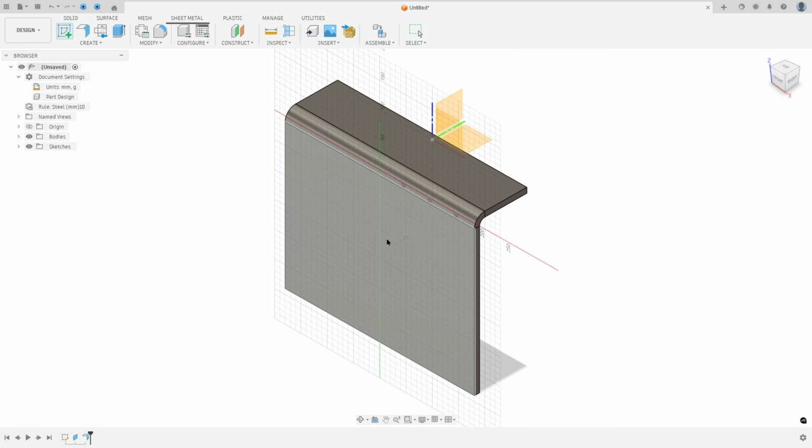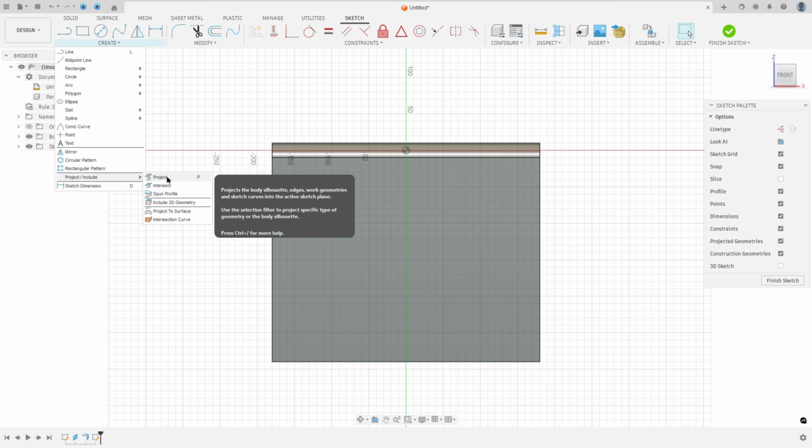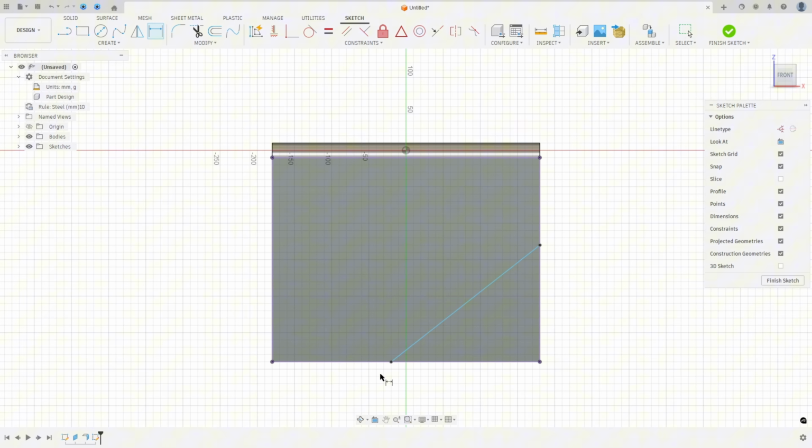So go to create a sketch and select this face. Go to create, select the project. Project include the selection filter, specified entities, select this face here and press OK. Now select line, make a line between this line here and this one, and go to sketch dimension. The distance between these 2 points is 108 millimeters, and the distance between these 2 points here is 150 millimeters.